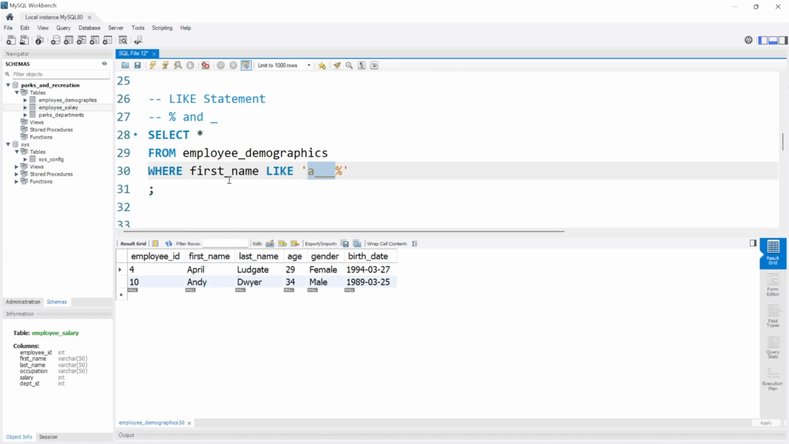Now we don't just have to do this with strings or text like April and Andy. We could also do this with birth dates. For example, Andy's birth date is 1989. We could say where the birth underscore date is like, let's say we want to look at everyone who was born in 1989. Let's go ahead and run this. And Andy's the only person born in 1989, but again, we looked at the year at the very beginning.